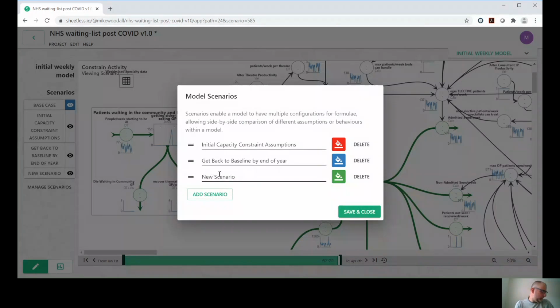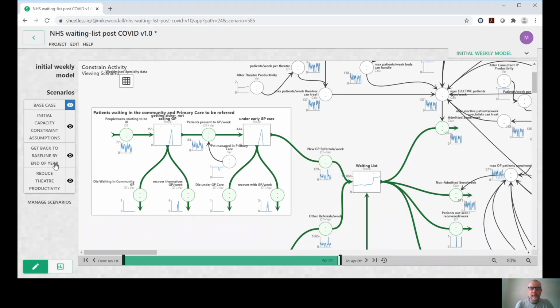we're going to create a scenario that reduces theatre productivity, just to show you how it works. So if I call that reduce theatre productivity, and then if I save and close that, I now have a new scenario on the left-hand side called reduce theatre productivity. In order to use that, in order to change any of the variables, I need to click on it. So the first thing I do is click on it.